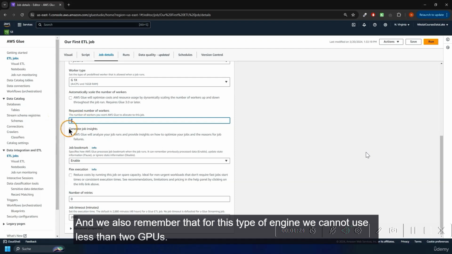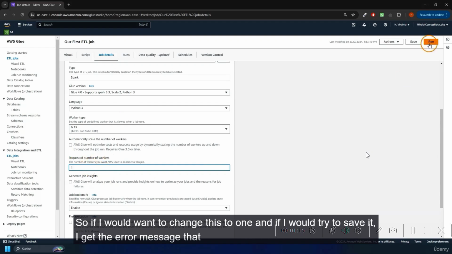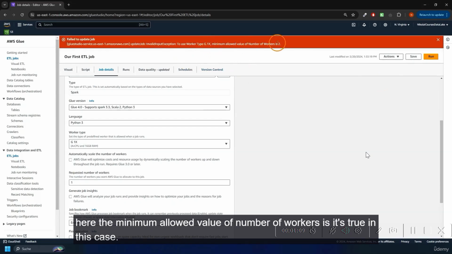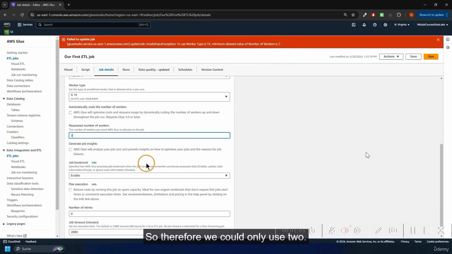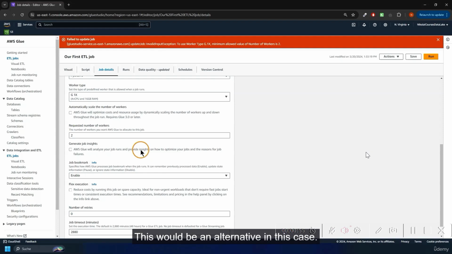And we also remember that for this type of engine, we cannot use less than 2 DPUs. So if I would want to change this to 1, and if I would try to save it, I get the error message that the minimum allowed value of number of workers is 2 in this case. So therefore, we could only use 2. And if we would want to use less, we have to use a different type. We could use, for example, a Python shell job.